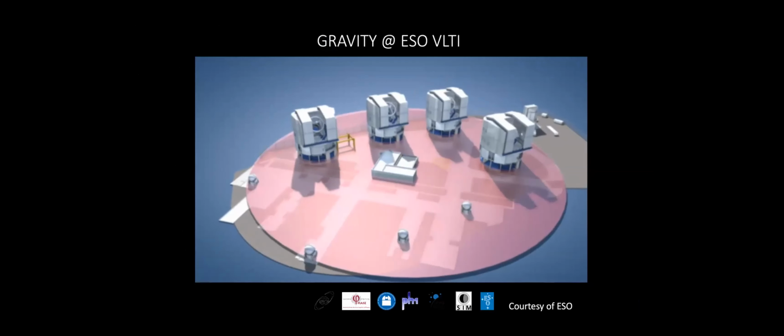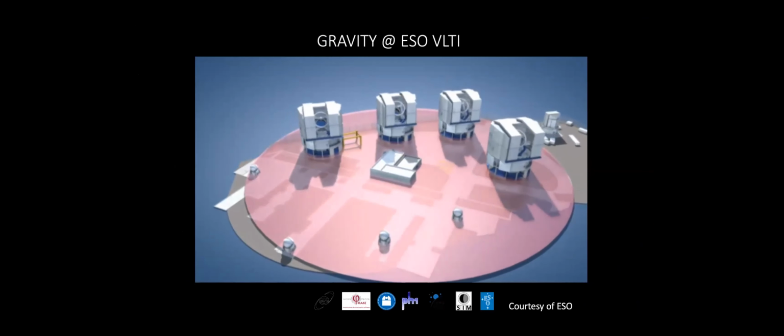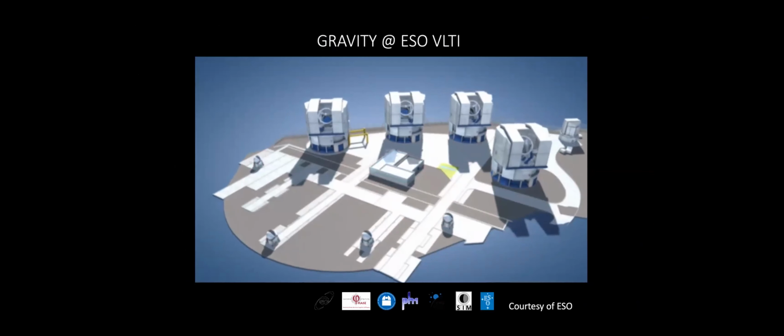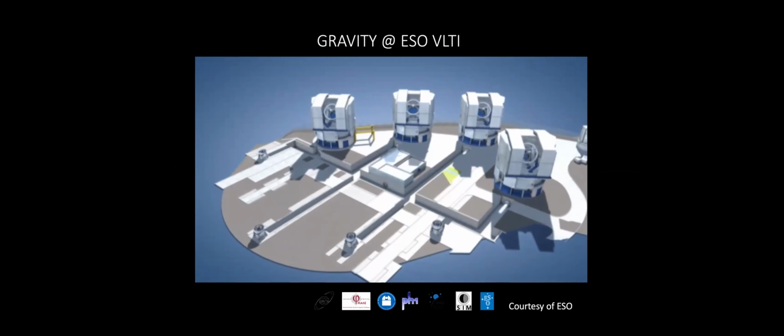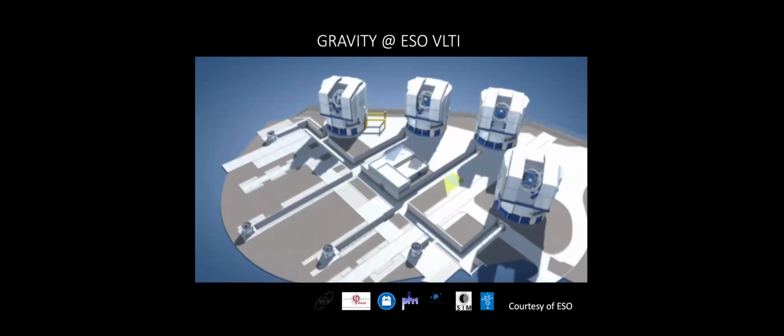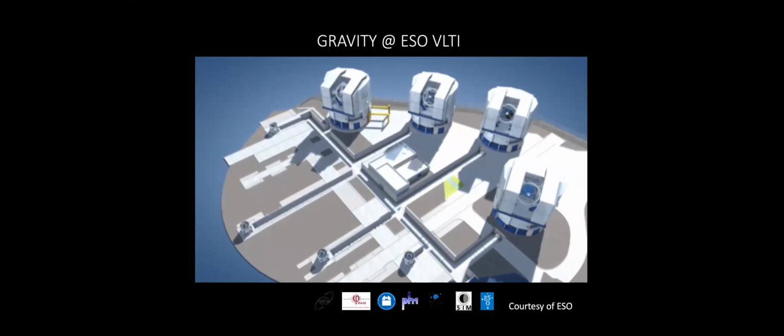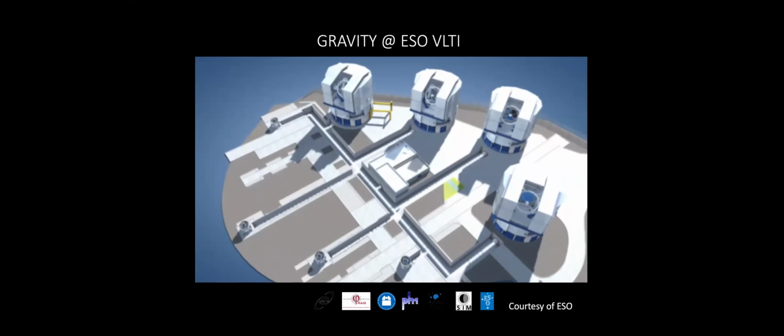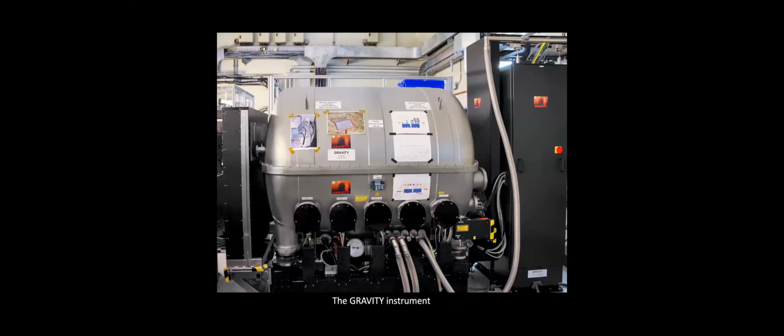The GRAVITY instrument is an interferometer which combines the light from the four UTs, the four 8-meter telescopes at Paranal. The beams from the four 8-meter telescopes go through a building, and in the basement there's the GRAVITY beam combiner. It doesn't look like much, but to the left you have the four beams coming from the telescopes and entering the cryostat that you see here.